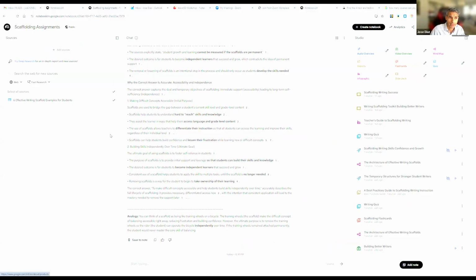On the left-hand side is where you add your sources to this notebook. And we talked about garbage in, garbage out. The quality of your knowledge base is very important because this is where you're grounding, right? This is where you're training the brain based on the sources that you add into the notebook.